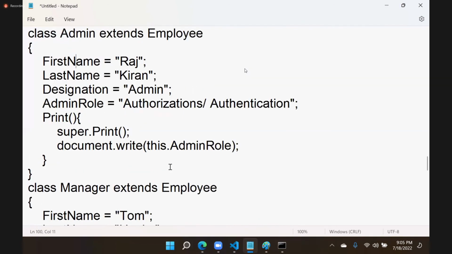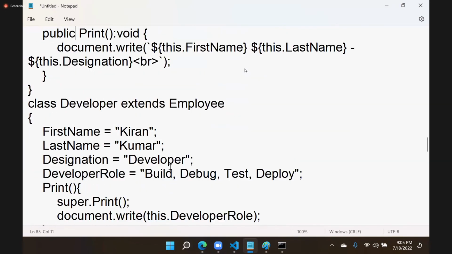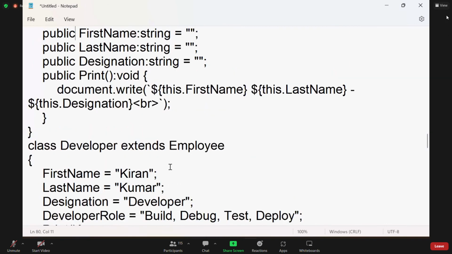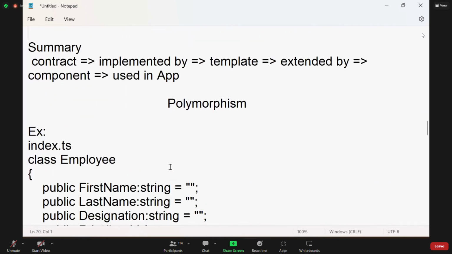Tomorrow we will discuss other things in TypeScript, like generics, enumerations, concepts that we will see in tomorrow's session. Okay, right.